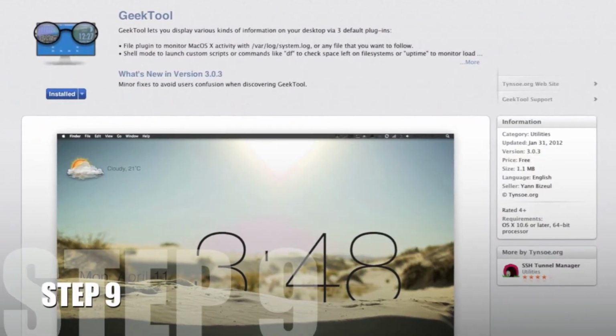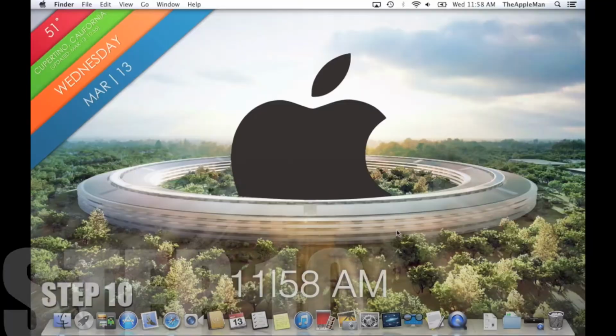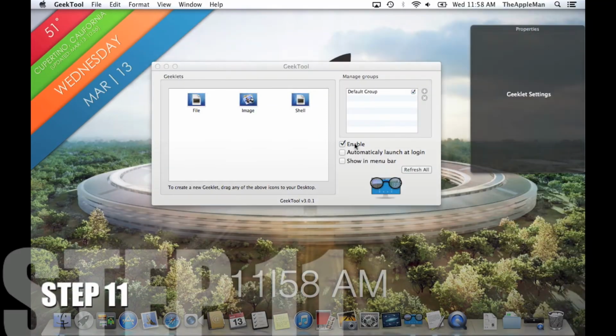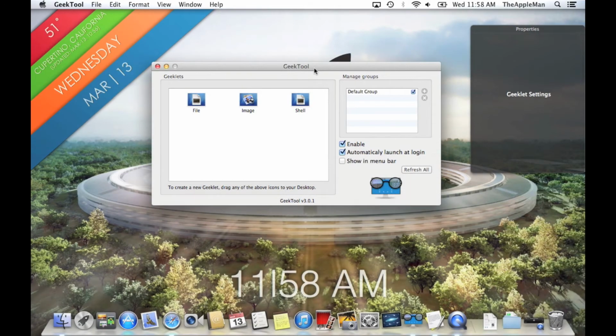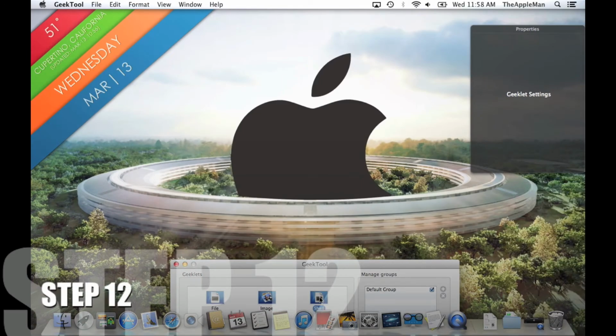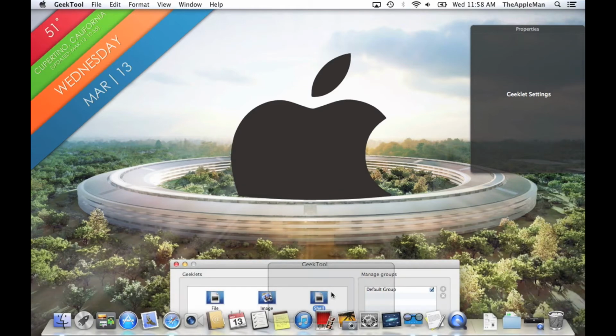Step 9. Download GeekTool on the Mac App Store for free. Step 10. Open GeekTool. Step 11. Check Enable and Automatically Launch at Login. Step 12. Drag a shell onto your desktop.